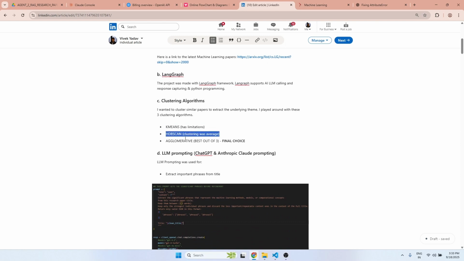The other two are HDBSCAN and agglomerative. These do a decent job of clustering, and I found agglomerative to be the best out of the 3. HDBSCAN also has a limitation. One, I found that agglomerative had better clustering, so two different concepts could be in different clusters, but they got merged in HDBSCAN. And the other was that it also could not find a lot of things to fit into a cluster.